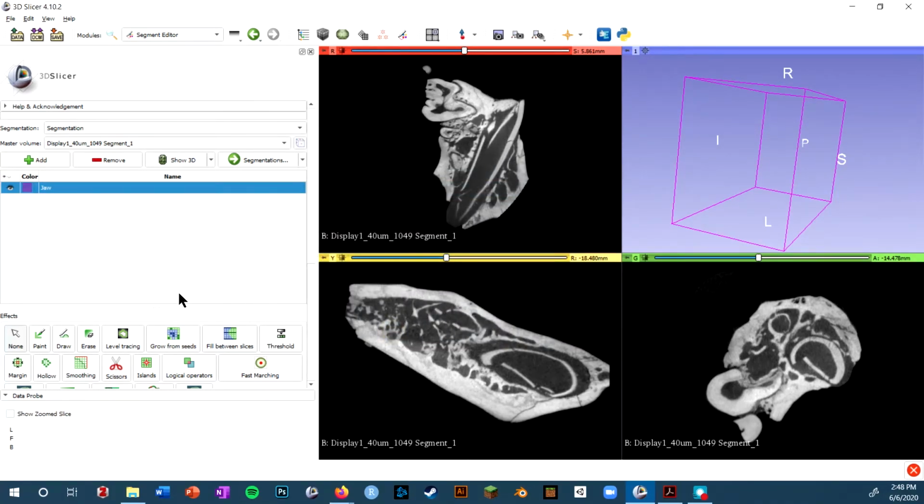Now, how many segments you have is going to depend how many structures you're segmenting out of your scan, and that's really going to be project dependent. For our project, we've been segmenting the jaws as a whole, which requires me only to make one segment. However, if we wanted to segment out each individual tooth, I would make 5 segments, one for each tooth, and then one for the jaw.